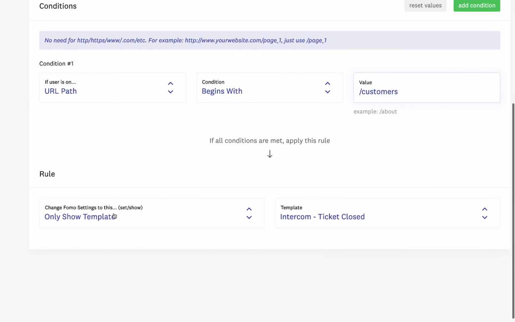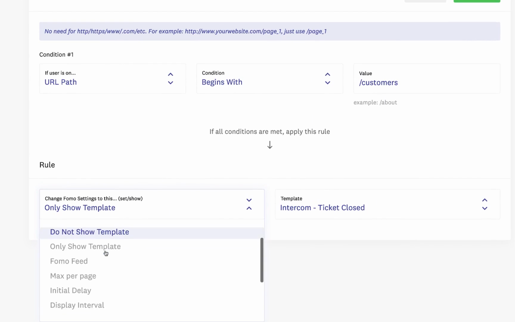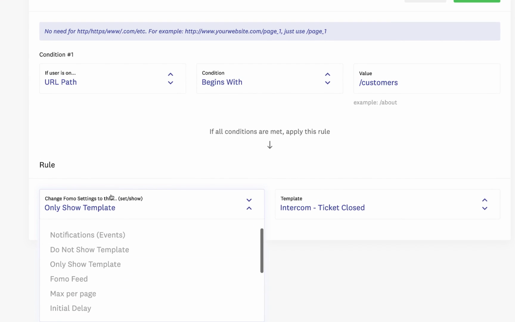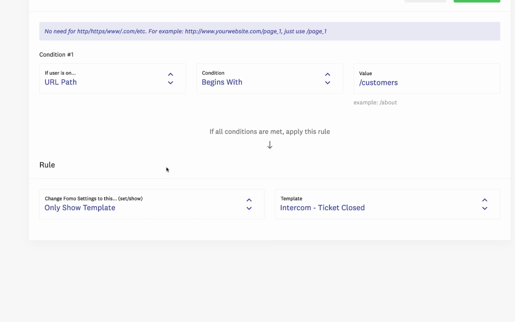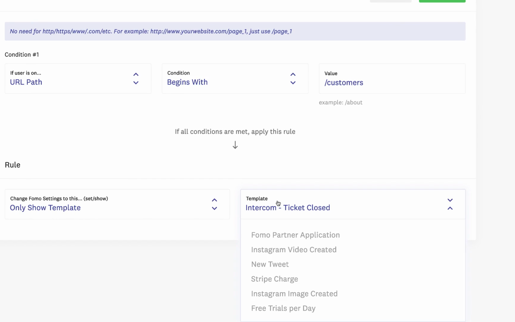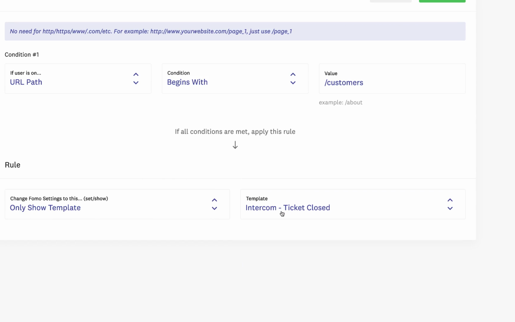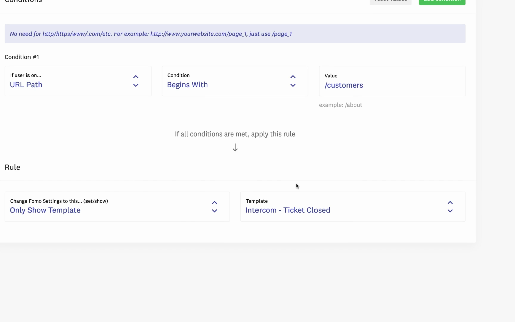And down here, I have a rule that says only show a certain template. You can think of templates as integrations or connections like a Shopify store or your code commits or your tweets. And I say only show template, intercom, ticket closed. We use intercom for our live chat and our knowledge base. And anytime we close a ticket in our support center, we want to show that off to potential customers browsing our website.